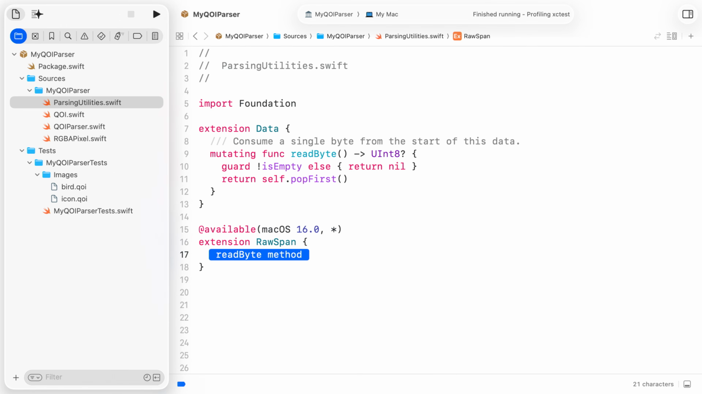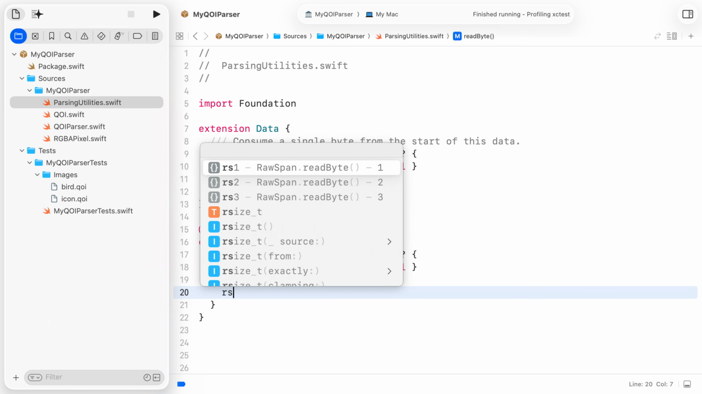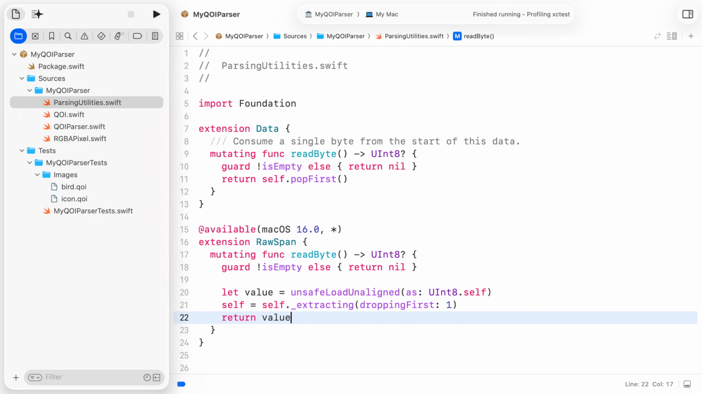Back in our code, let's implement the same readByte method for raw span. We'll start by adding a raw span extension and defining the readByte method. The API for raw span is a little different from data, but it does the same thing as our implementation above. It loads the first byte, shrinks the raw span, and then returns the loaded value.